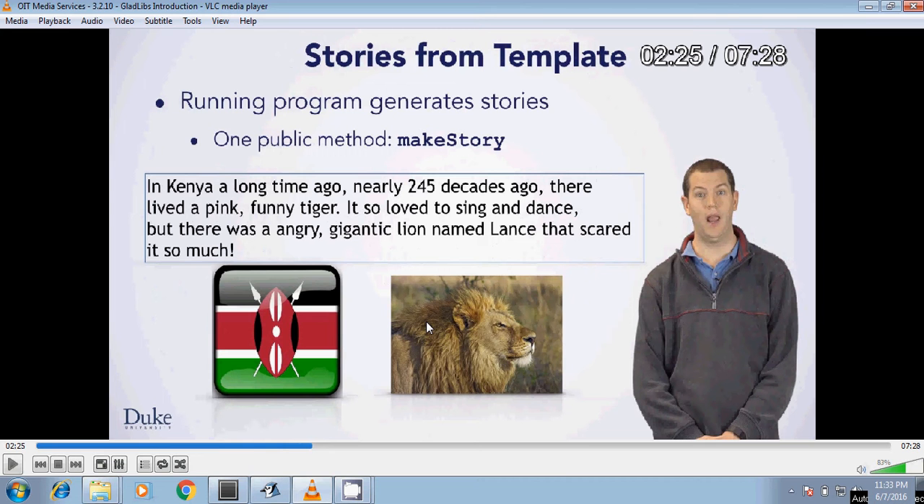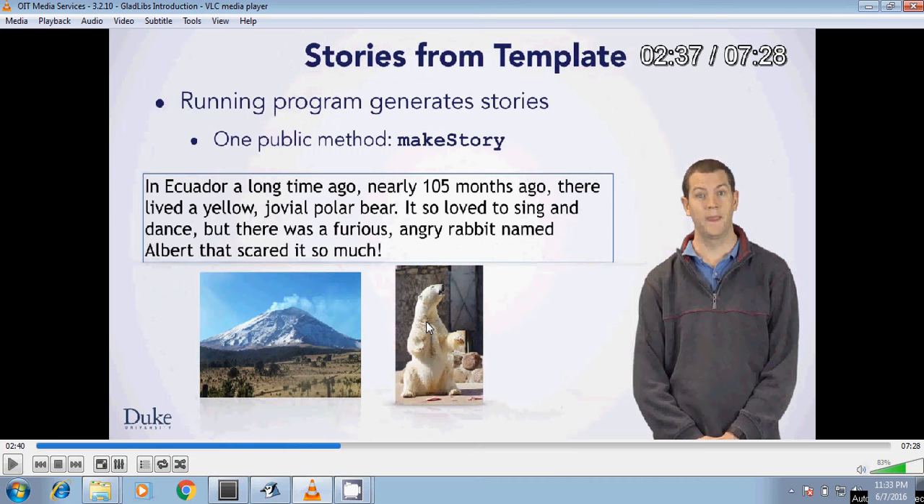In Kenya, a long time ago, nearly 245 decades ago, there lived a pink fun tiger. It so loved to sing and dance, but there was a angry gigantic lion named Lance that scared it so much. And another story version based on that same template could read something like this.